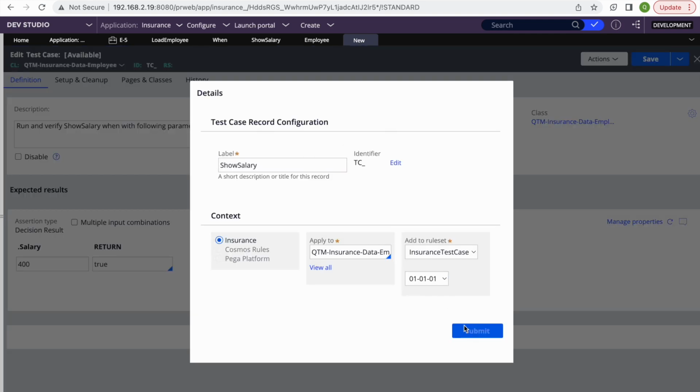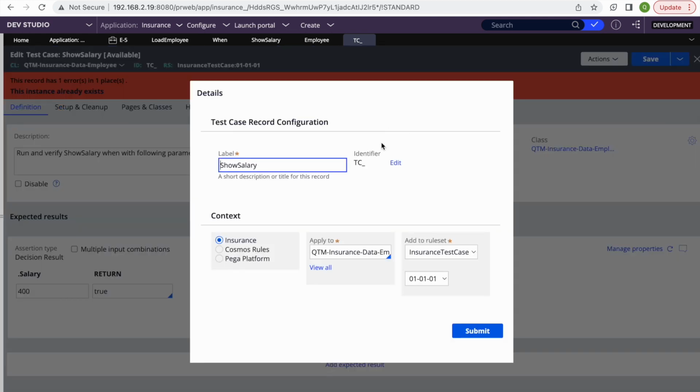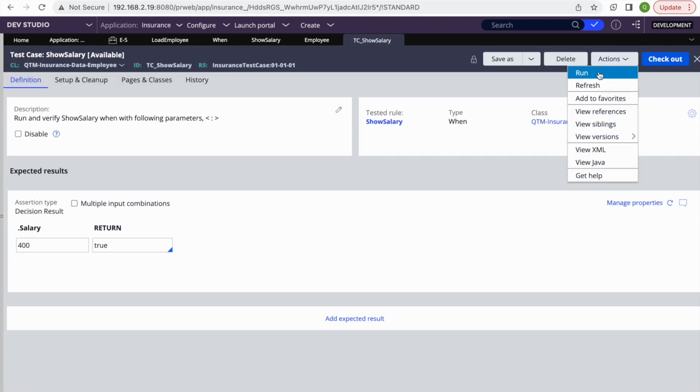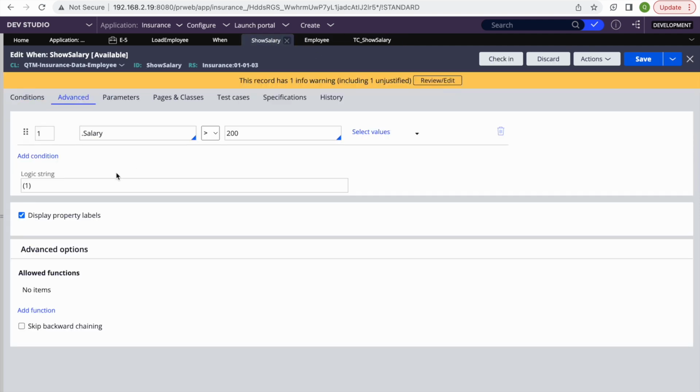Salary. It's not taking it by default here. So salary, let's submit it. If I run, it will be a success, because what we are saying is salary is greater than 200, then it returns true. That is what the when rule is saying, right? We are passing the value of salary as 400 here.